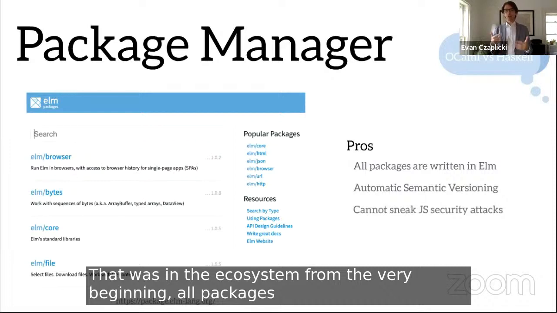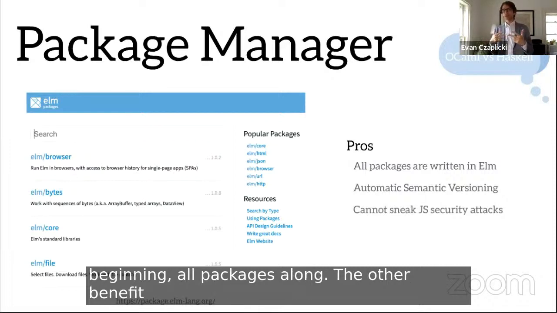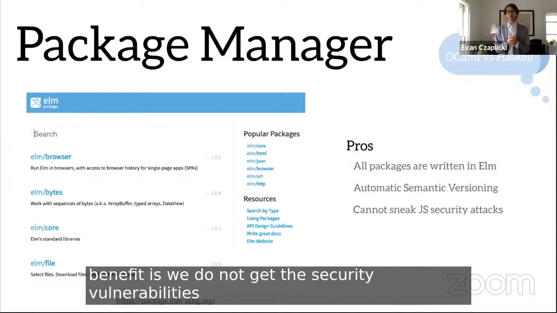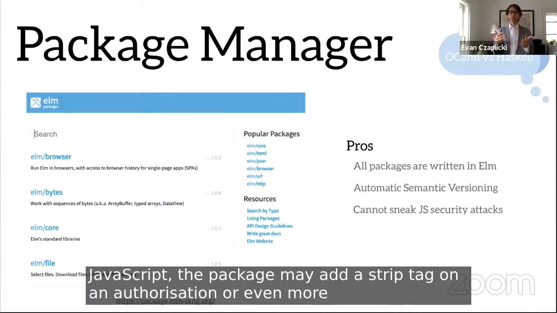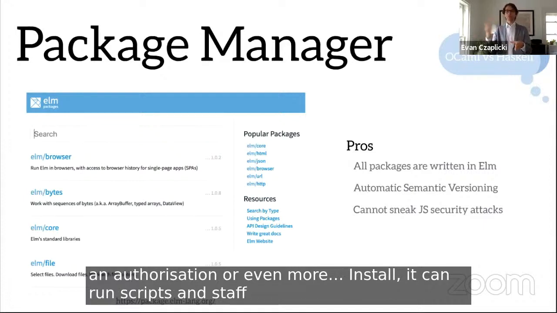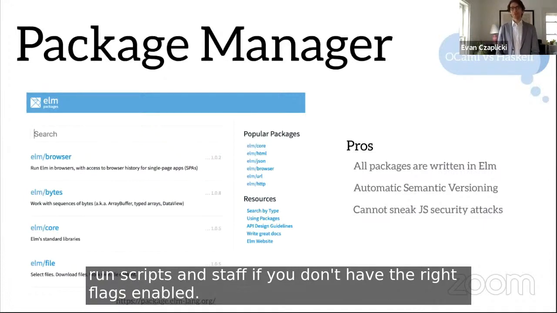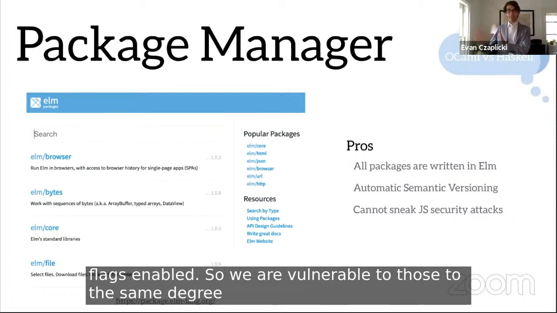The other benefit is we don't get the security vulnerabilities to the same extent that you have in JavaScript, where a package may just add a script tag on initialization, or even more wildly, on install, it can run scripts and stuff if you don't have the right flags enabled. So we are not vulnerable to those to the same degree.